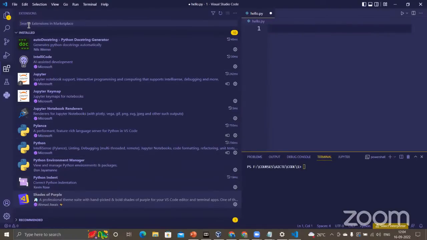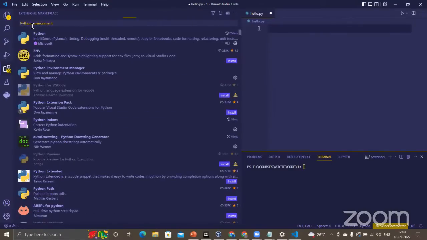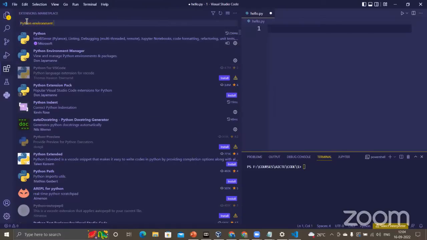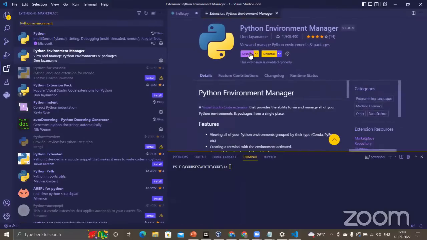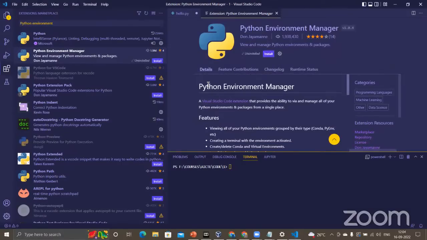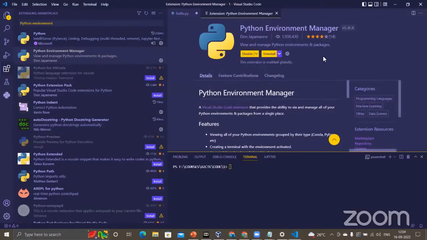So say that you want to install Python Environment Manager. Okay, so you just have to search for Python Environment Manager. There we go, and an install button will appear on the right hand side. You just want to click on the install button and you'll have the extension, right? So for example, if I uninstall it and show it to you, you can see there is an install button here, so I can just click on that. It's going to download and install.